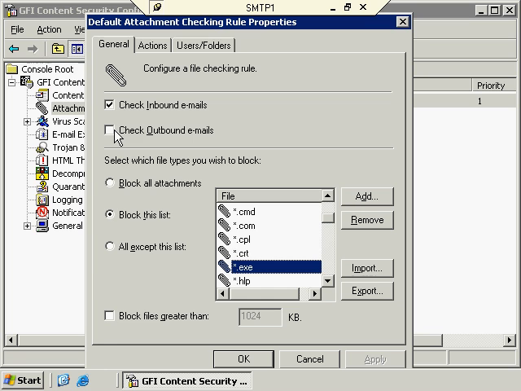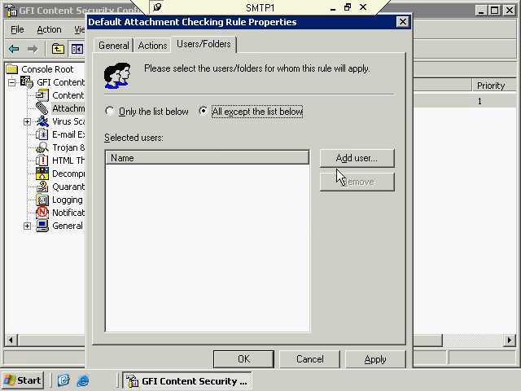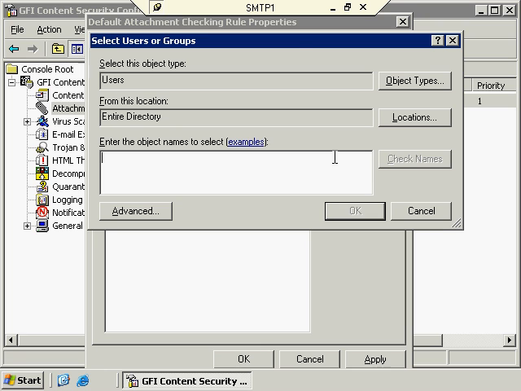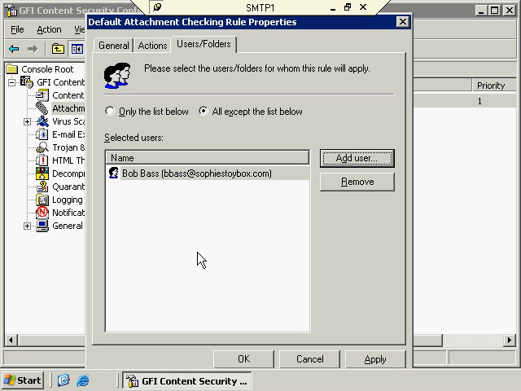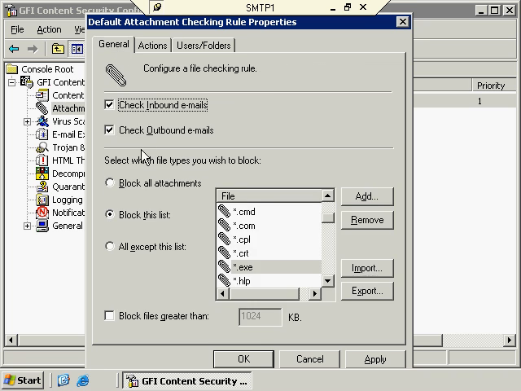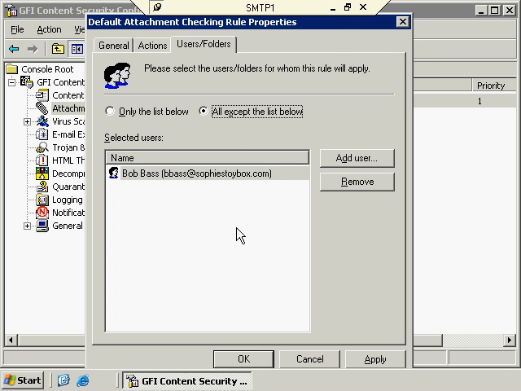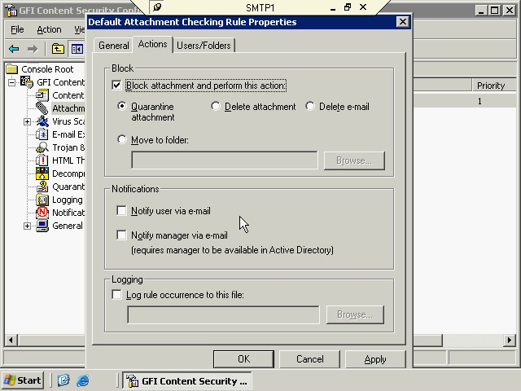So what you can do is maybe as a default rule, you block all of these bad attachments, okay, bad extensions that would be associated with attachments. And then we can use this users folders list here. And if we have certain users who should be exceptions, well, then we can add those particular users. And the nice thing about this, because we have it configured to work with Active Directory, we can pick out specific users from Active Directory, and you can see now that they fill in directly in conjunction with Active Directory. Okay, so this is set up right now to block those bad attachments from this list from all users except for Bob Bass.